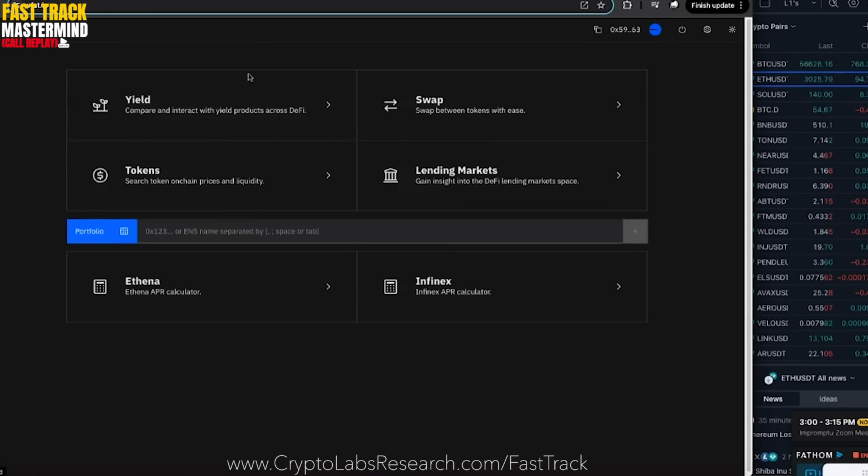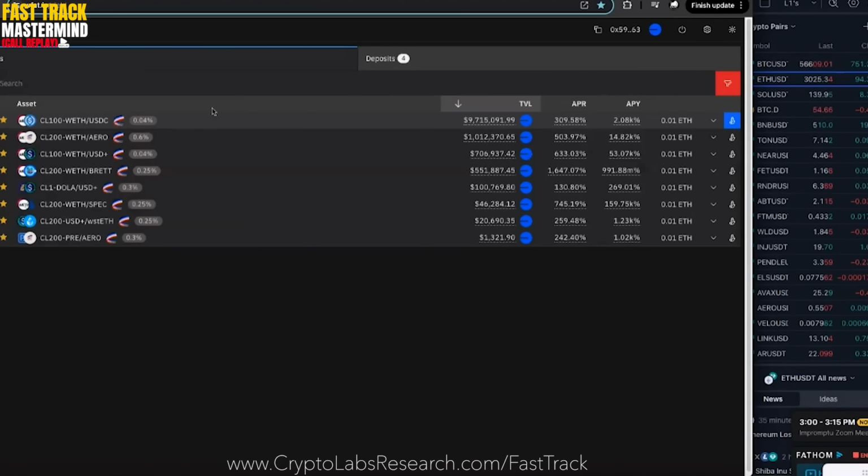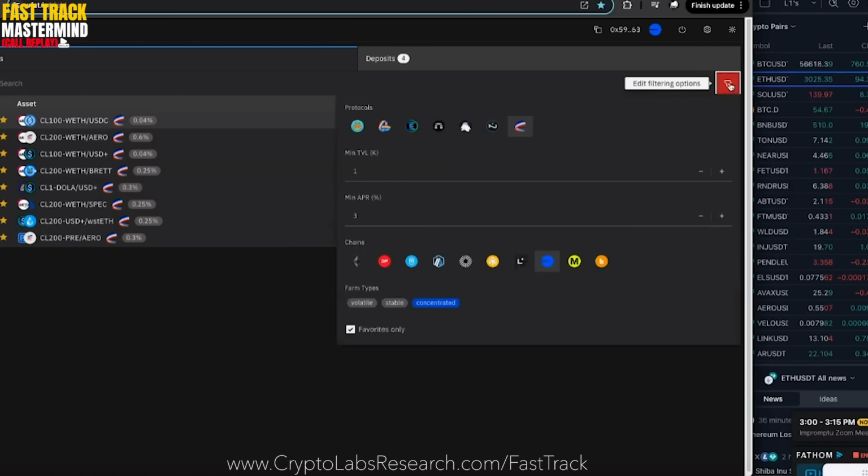Just awesome. So when you first navigate to vfat.io, you're presented with this screen. And what we want to focus on is yield. So I'm just going to click on yield right here. And then the next step for me is to employ a couple of filters. So I just want to click on this red button right here. And I'm using VFAT for Aerodrome pools on Base. And I'm looking specifically for concentrated pools.